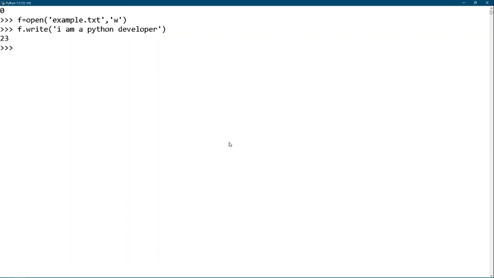Now if you wish to open the file and read the content in it, you will have to first open the file in read mode, that is, in place of W, R. As soon as you open it in read mode, you can read its content by using a method called read. I am a Python developer.